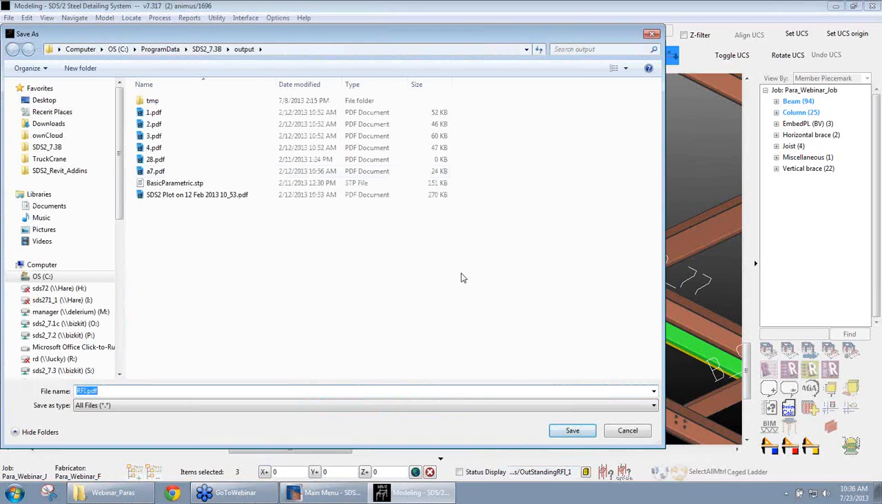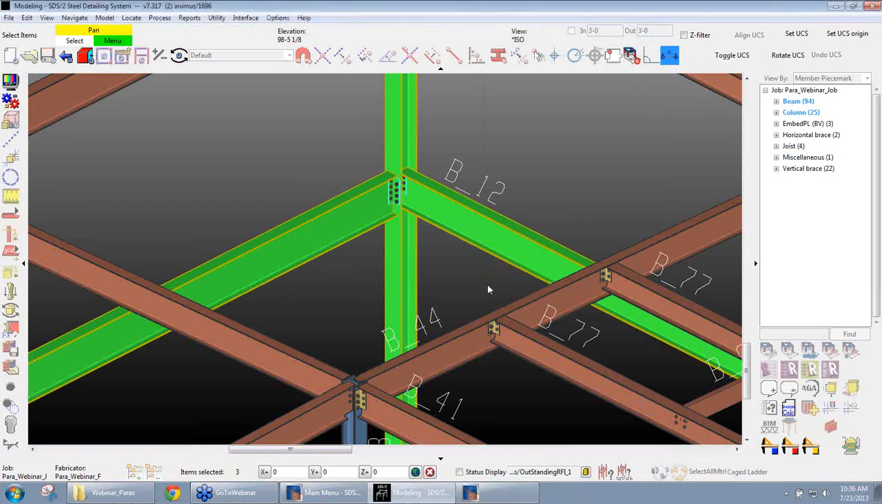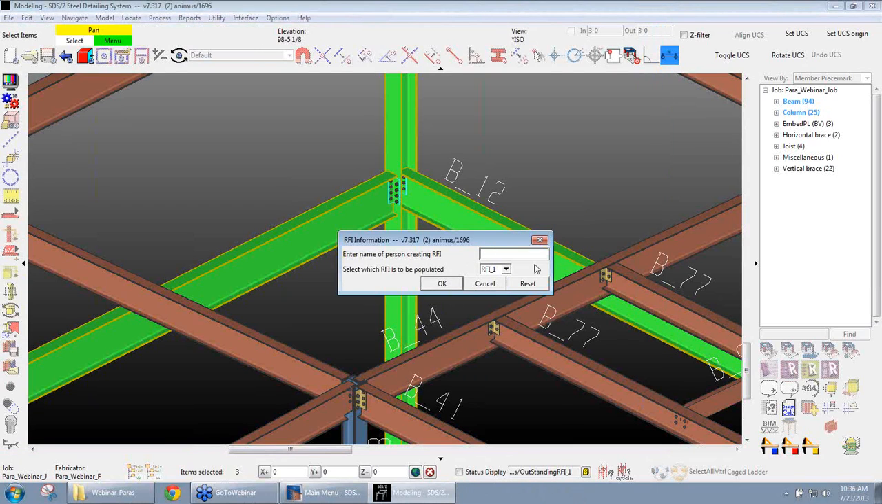So pretty basic so far. We're just creating an RFI. That's all we've been doing. Put it on my desktop. Give it a name. No need to open that. Put in my initials and select which RFI to be populated. Like I said, if you are using the design data flavor files for the custom properties, you have different RFI tabs within your member edit screens. And I'm going to apply this or populate RFI number 1.